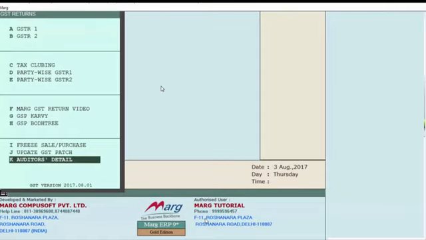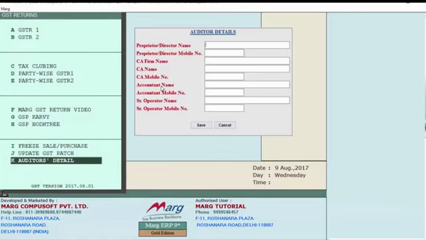The last option is auditors details. Through this option, you can save the details of your auditors. The details that you fill here are received by Marg, and Marg updates them with updated videos and educates and updates them with Marg software.